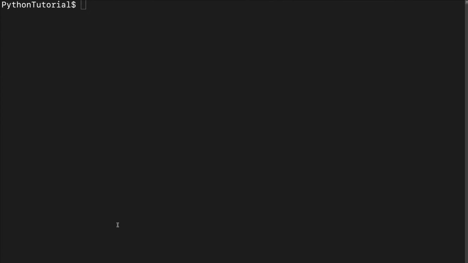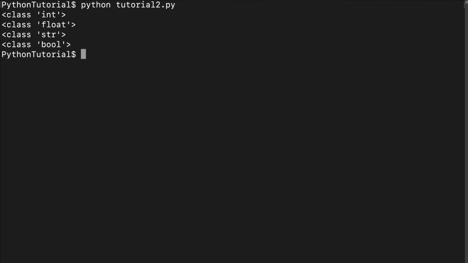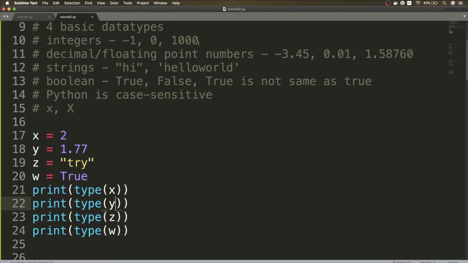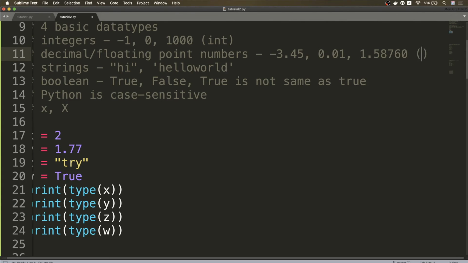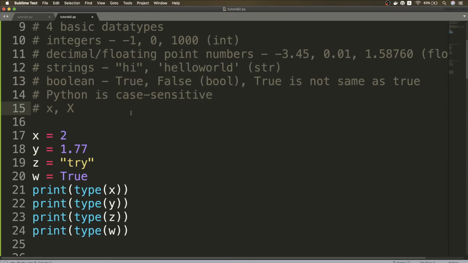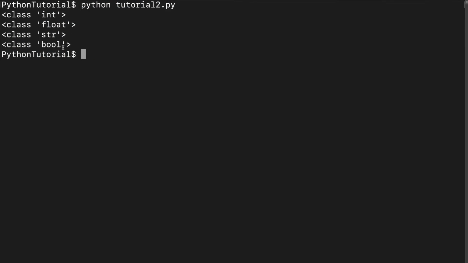Save the file and we run it. So you see, ignore this semantics for now, what is class and these brackets. Just focus on this int, float, str, bool. So these 4 data types that we discussed, these are represented by their letters: int, float, str and bool. And that's what we have here: int, float, str and bool.